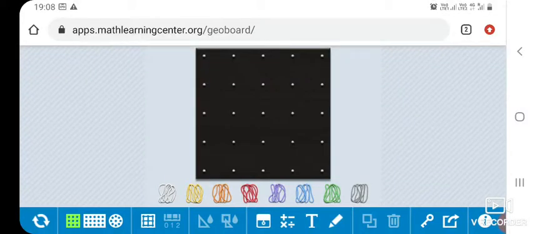Dear students, today I am going to introduce you all to GeoBoard. This is a virtual GeoBoard. We can use GeoBoard to understand various mathematical concepts like perimeter, area, properties of triangle, circles, and many more. So today I will explain some features of this GeoBoard.